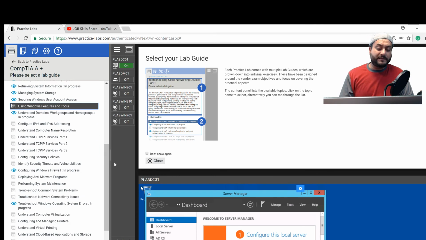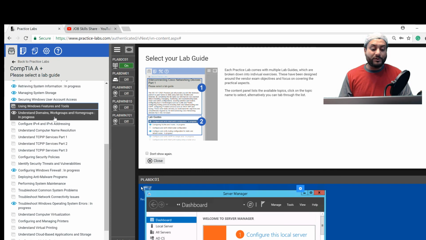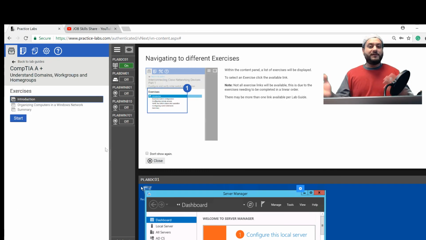So understanding domain, workgroups, and home is probably something you need to know. If you don't know the difference between a domain environment and a workgroup environment, it is going to be really hard for you to even land a job, because a lot of people are going to really test you on these things. Many people will ask you in the interview: do you know what a domain computer is and what the difference is between that and a workgroup computer?